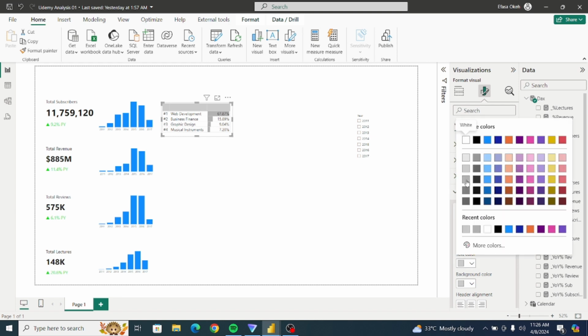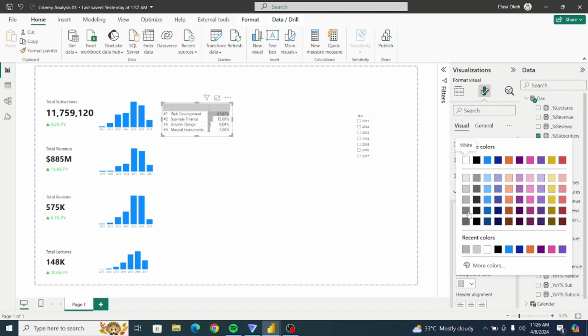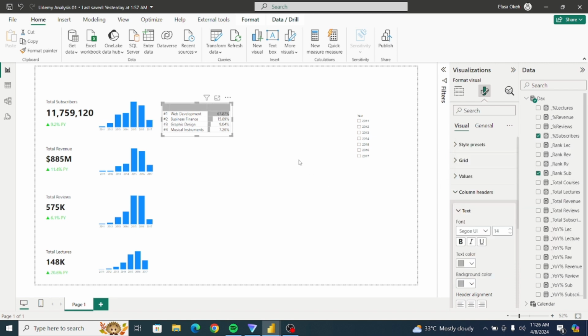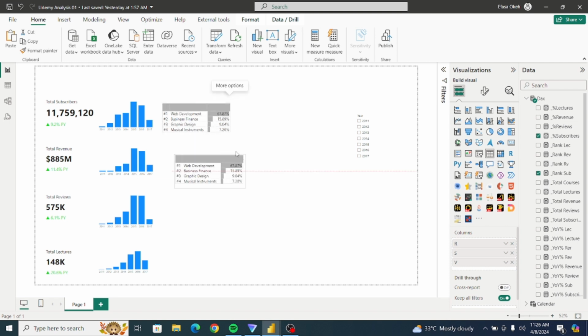So finally, for the column headers, I'll come to format, column headers. I'll change the background, make it 30% darker. Yeah, I think it's close to what I want. Yeah, it's okay. So once we've done this, we can simply make a duplicate of this. I'll just say Ctrl C, Ctrl V. I'll make a duplicate of this and bring it down here.